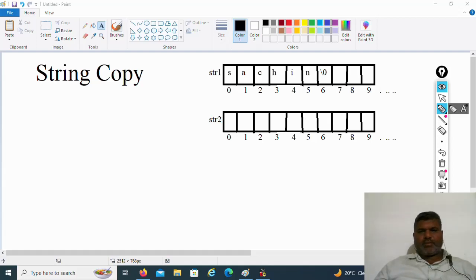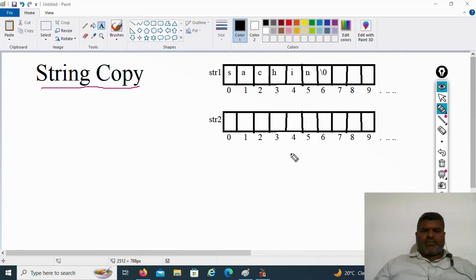Hi students, in this video we will discuss a program to copy the contents of one string to another string. Let us assume that we have a string called str1, which contains the string Sachin. The same contents we need to copy to str2. This is copying a string without using the predefined function strcpy. So without using strcpy we need to copy.